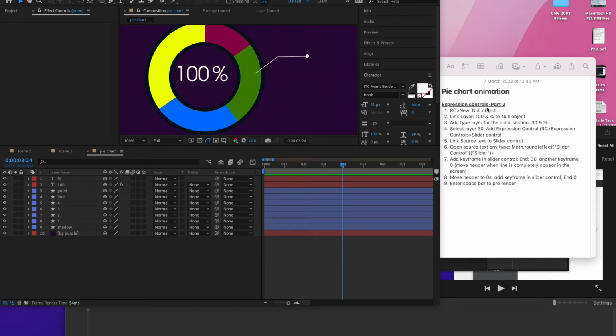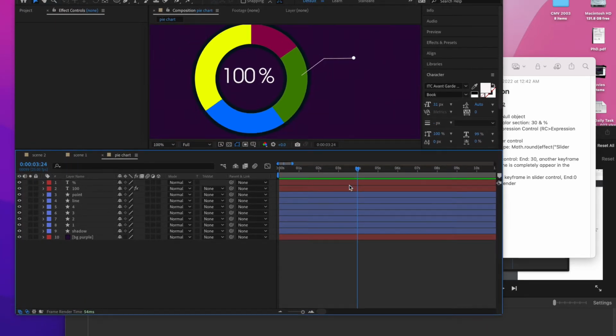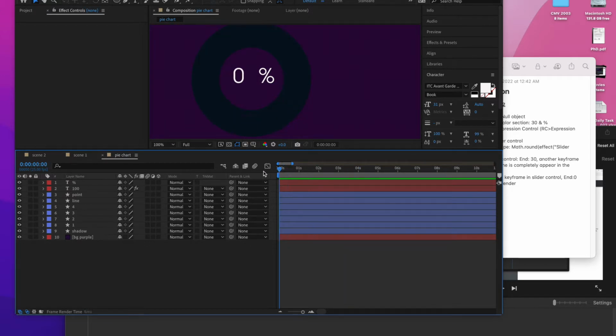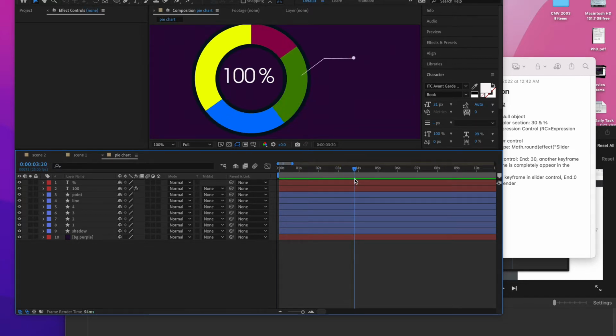Continue with part 2 for the expression control. Just to recap again what we have done from this same workplace. If I press the space bar, you can see the expression control, which is the 100% in the middle. When the numbers are complete, you can see this line and the point.